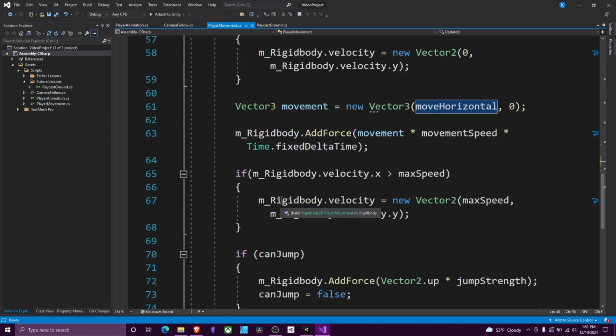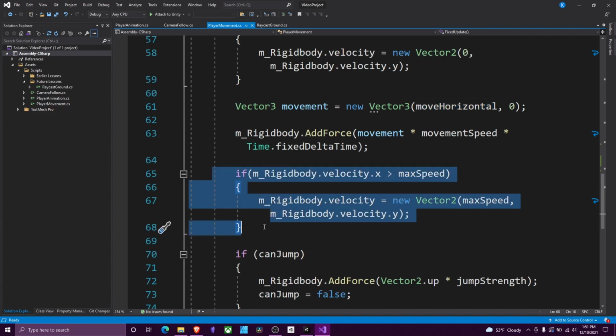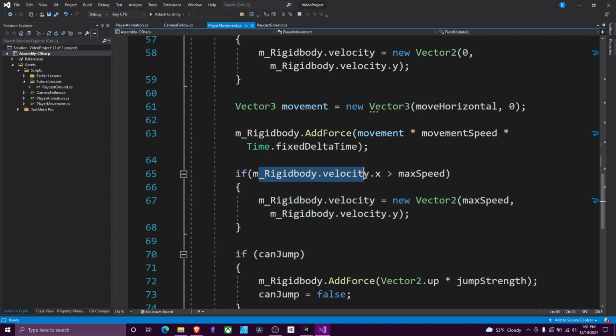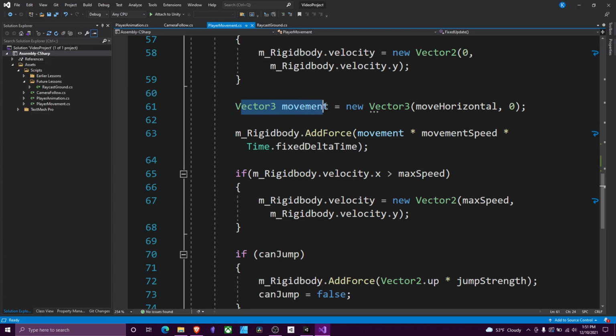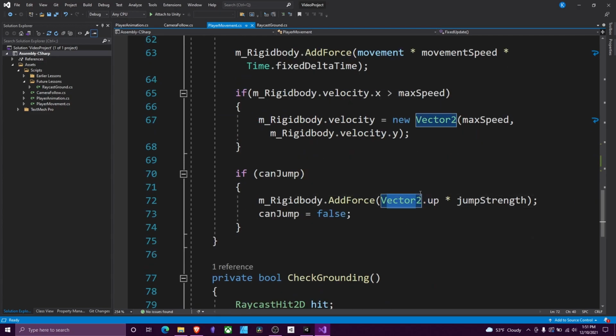Then right here is where our max speed comes in. So this says if our current velocity, or how fast we're moving in a direction on the x-axis, is greater than our maximum speed left or right, we want to set our velocity to our maximum speed. That way we don't go past our maximum speed. And then we've just got some jump code here. It works the same way, except this time instead of making a vector that we want to move in, we just give it Vector2.up because we always want to jump up.